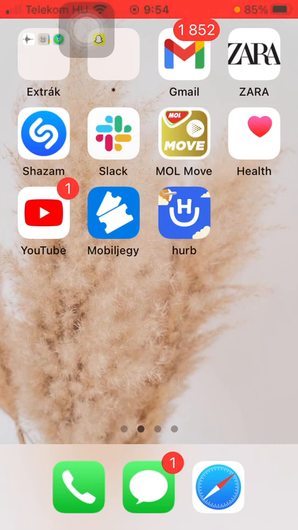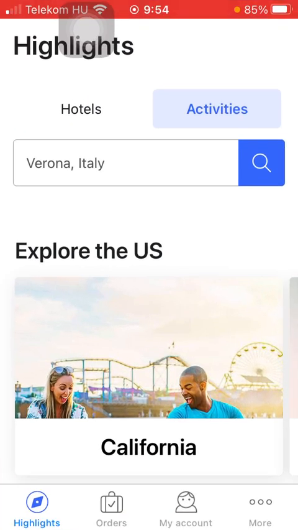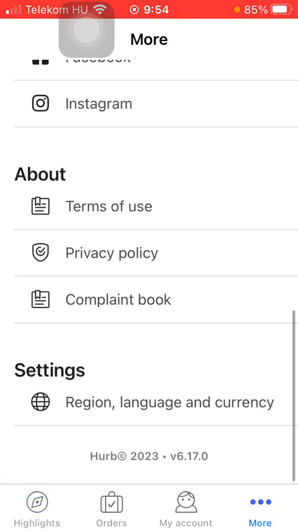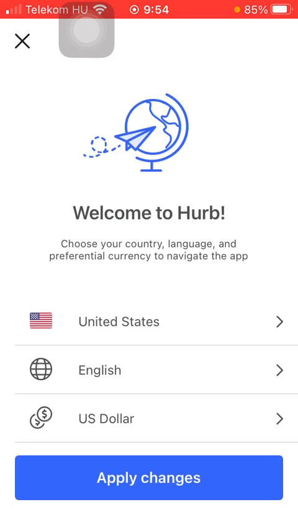First of all, open the application on your phone. After that you should tap on the more button down below in the right side corner of the screen. Then you should scroll down to the bottom and click on this settings section below.